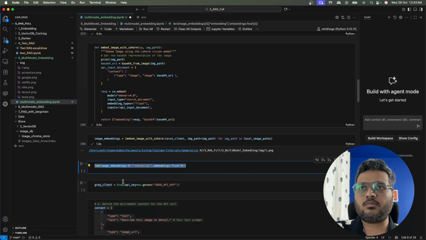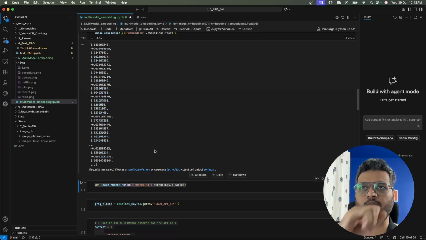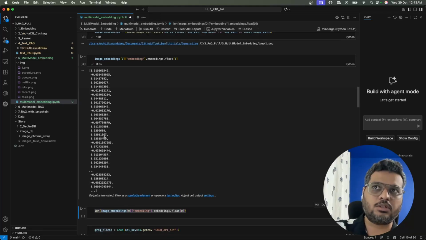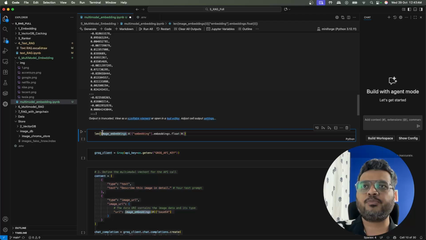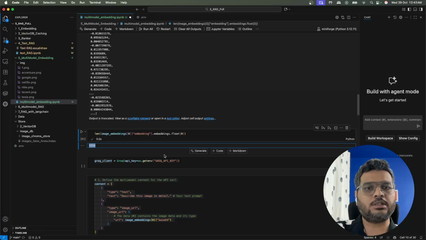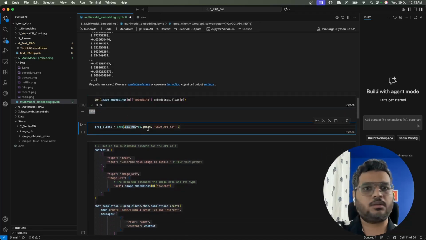And let me just also show you how the embedding actually looks like. Okay. So you can see that this particular image is actually converted to this embedding, and these are the numbers that my model will be able to understand. Okay, and if I tell you the length of this, the Cohere model actually generates an embedding of 1536. Okay, cool. With me till here.